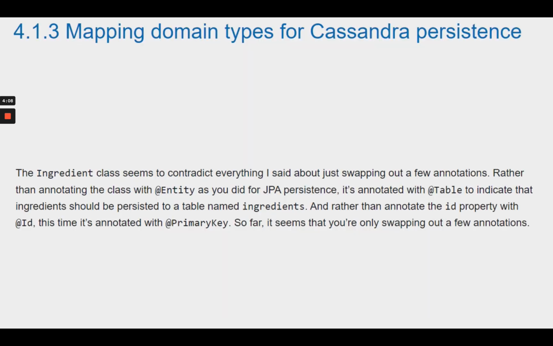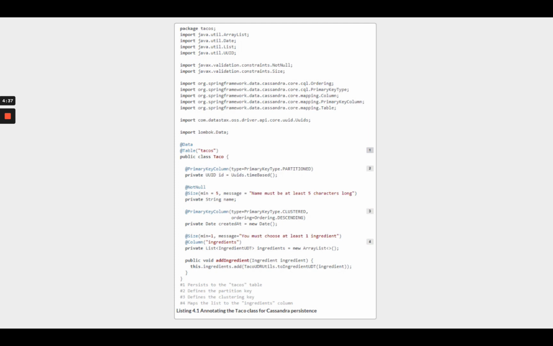The Ingredient class seems to contradict everything I said about just swapping out a few annotations. Rather than annotating the class with @Entity, as you did for JPA persistence, it's annotated with @Table to indicate that ingredients should be persisted to a table named ingredients. And rather than annotate the ID property with @Id, this time it's annotated with @PrimaryKey. So far, it seems that you're only swapping out a few annotations. But don't let the Ingredient mapping fool you. The Ingredient class is one of your simplest domain types. Things get more interesting when you map the Taco class for Cassandra persistence, as shown in the next listing.